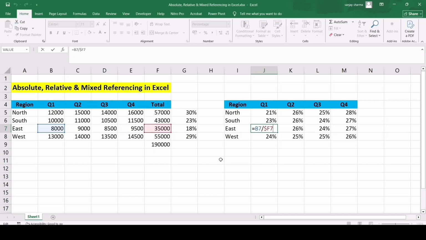So friends, today you learned relative referencing, absolute referencing, and mixed referencing. These three concepts are very important in Excel, especially when working with large data sets.